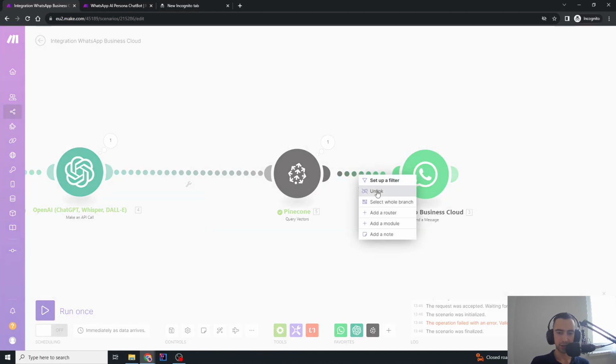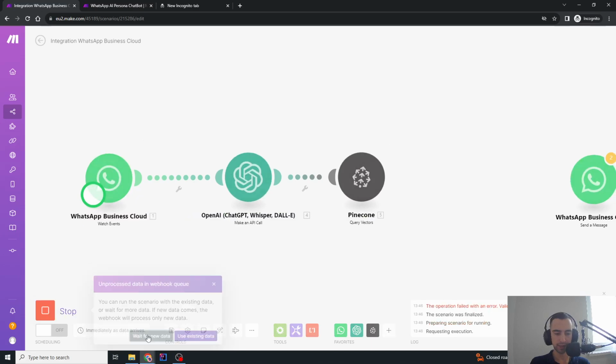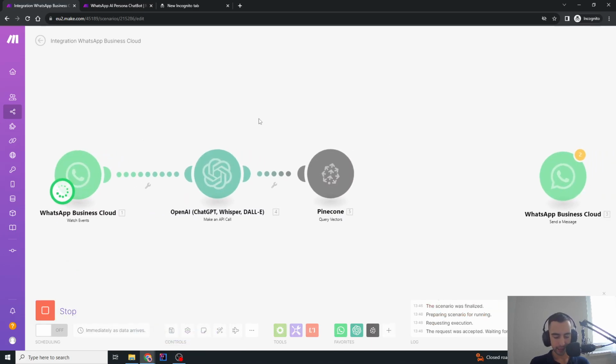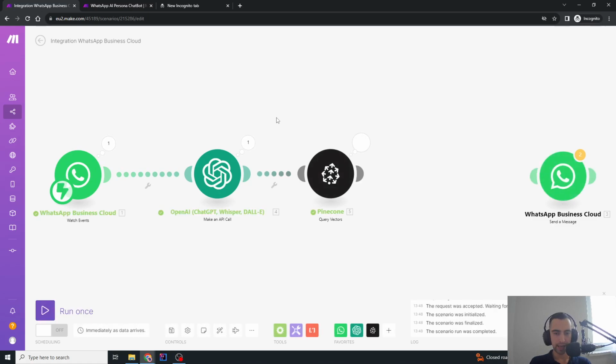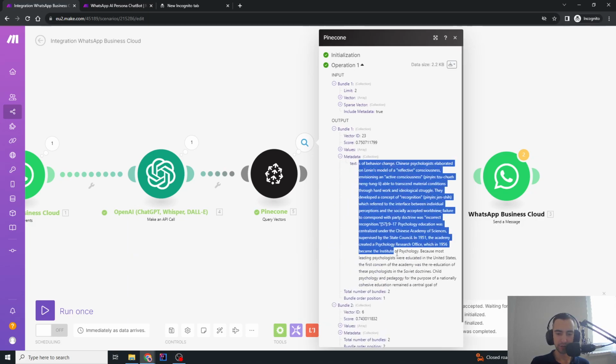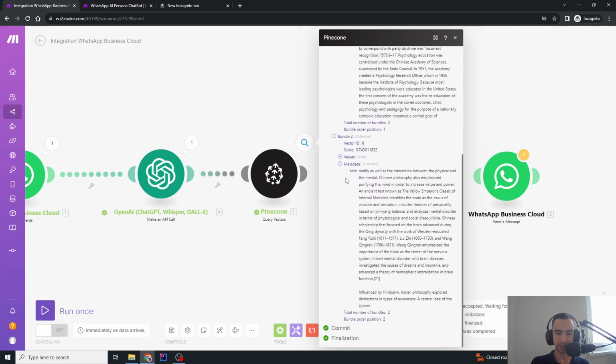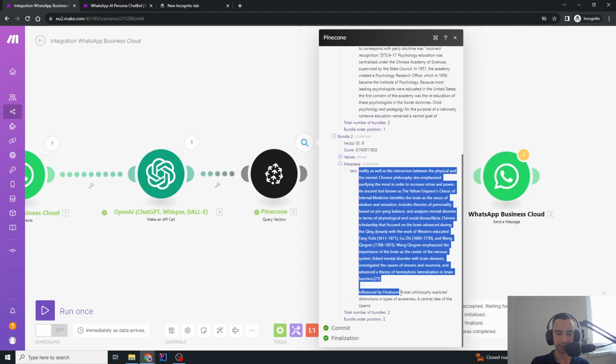Next, let me actually unlink this. And I'm gonna just move this here, and then I'm gonna run this once. We need to do this, and then we are going to send the message to our chatbot. And here we can see that Pinecone returned 2 bundles, bundle 1 and bundle 2. Those are the 2 most similar chunks of text. And then if we expand this metadata, we're gonna see the chunk of text that it returned. And then if we expand this metadata for the second bundle, we're gonna see the other chunk of text that it returned.